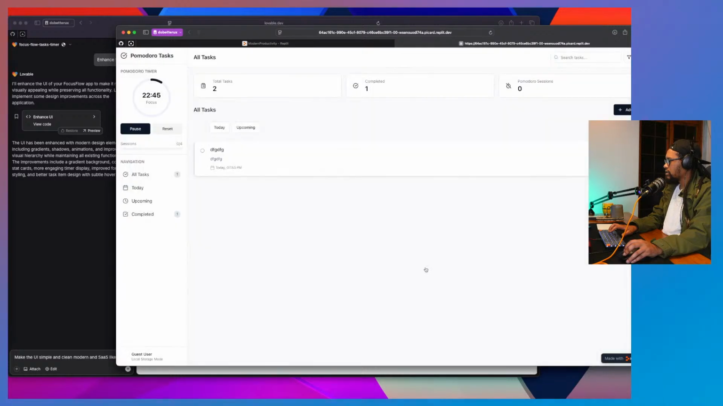Add task. Okay, now I've got a little start timer thing there, and then it starts the timer, and when I close that, it resets the thing. Awesome, awesome, right?